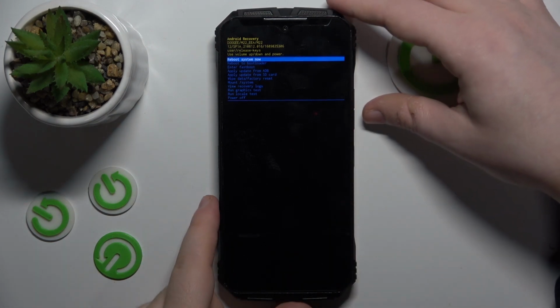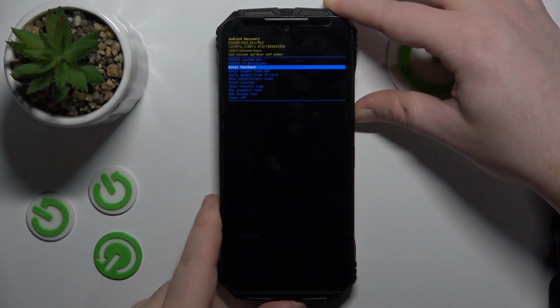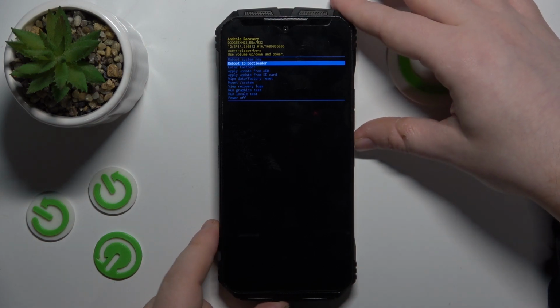And here you have to navigate by using volume buttons and select by using power button.